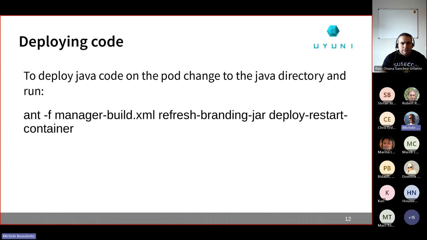For whoever is interested in deploying, using their own code, we also implemented this new task for Ant. If you run deploy restart container and you have configured your remote servers as usual, you would deploy your changes not in your server but in the container that is contained in that server. So it's a quick way for testing your changes, for debugging and deploying your changes.